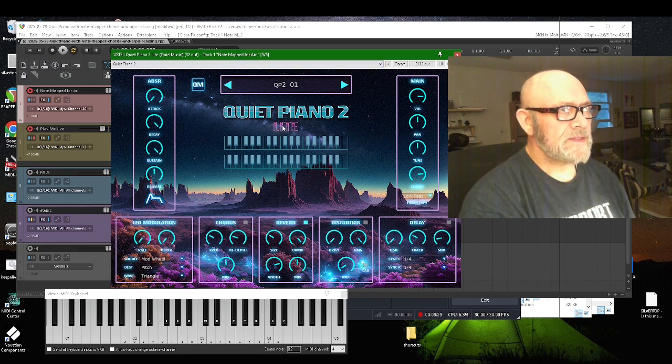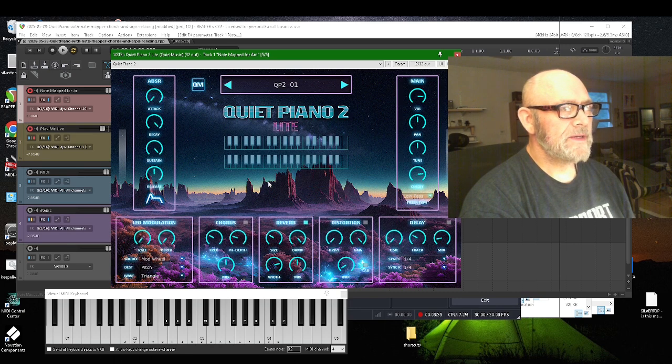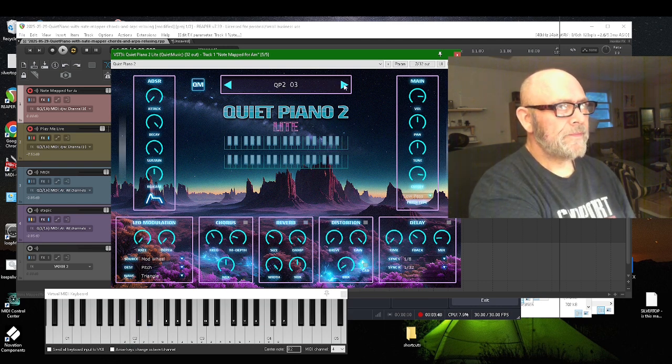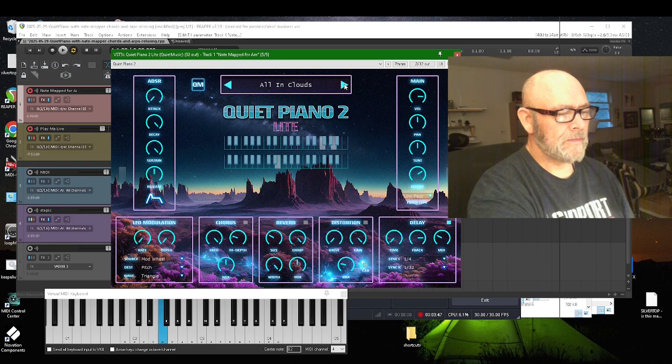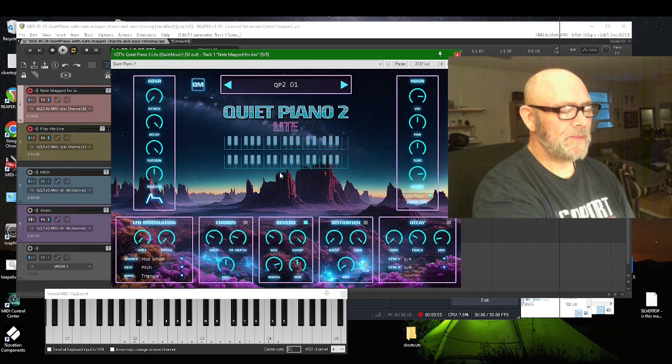And then the plugin I'm using is QuietPiano2 from QuietMusic. Because it's the light one, that's the free one, you only get a handful of presets, which is fine with me. I like the first preset, which is QuietPiano2. They have this click here to start. I think that loads the GUI in the first preset. I just like the piano. It makes me feel like I'm a piano player, because I'm not a piano player.